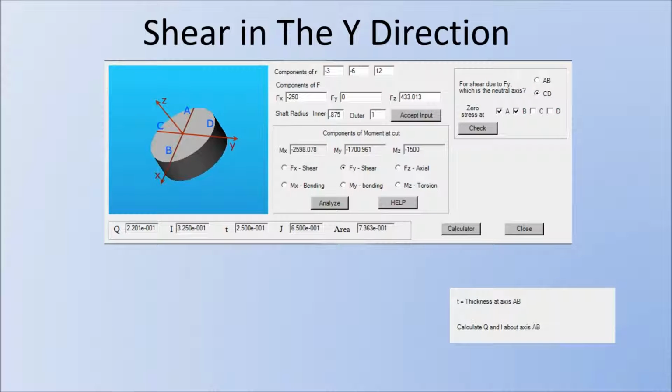So once again, in our main window, we are going to select FY Shear and click Analyze, which opens up the box as shown in the top right, as well as brings up the Help window in the bottom right. This time the Help window says that T is the thickness at axis AB, and we're calculating Q and I about axis AB.